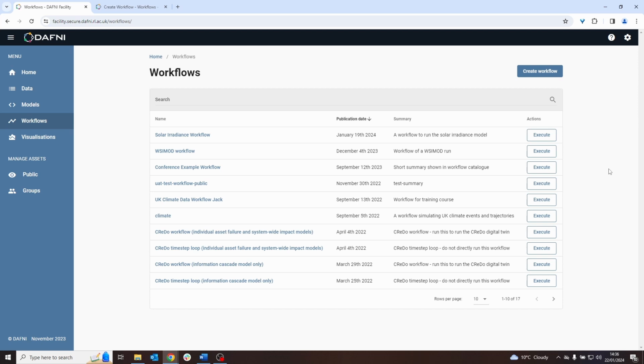Workflow loops are a powerful tool that enable us to run workflows multiple times on DAFNI with a variety of parameters, all with the push of a button. In this video, we'll show you how to set up and run looping workflows.